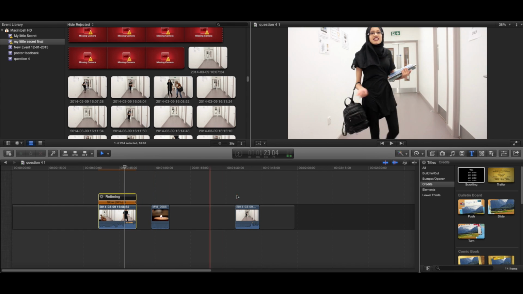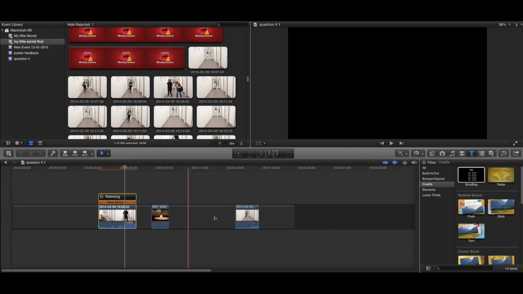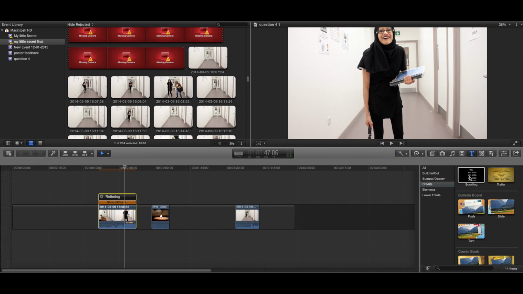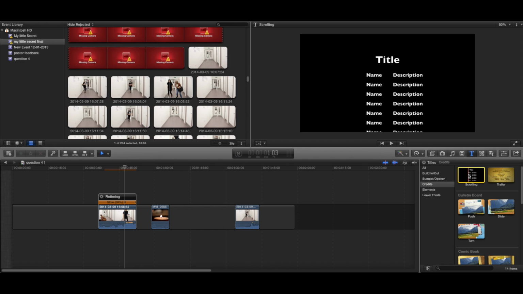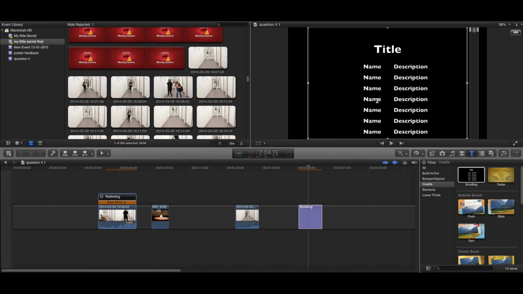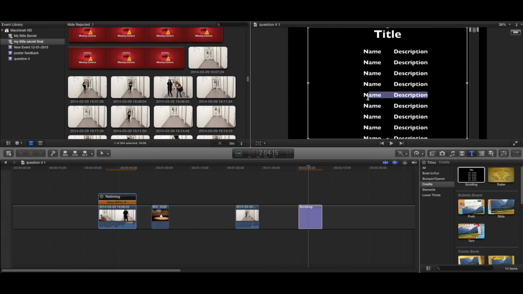And then I was able to add my credits, which is here. So for example, onto this, drag it here, and then I would just double tap, and I would be able to put in the characters' names, and so on.